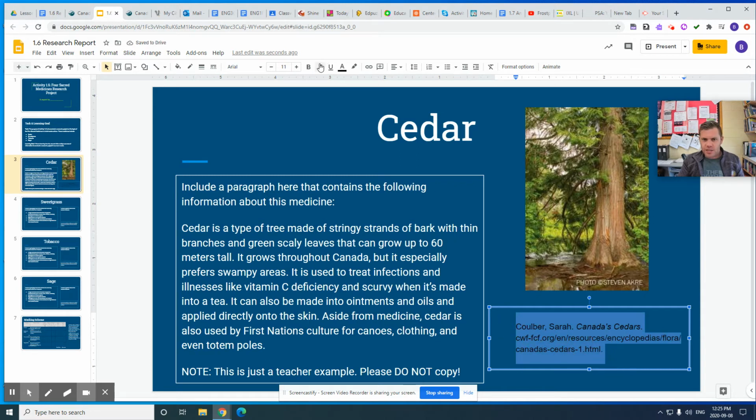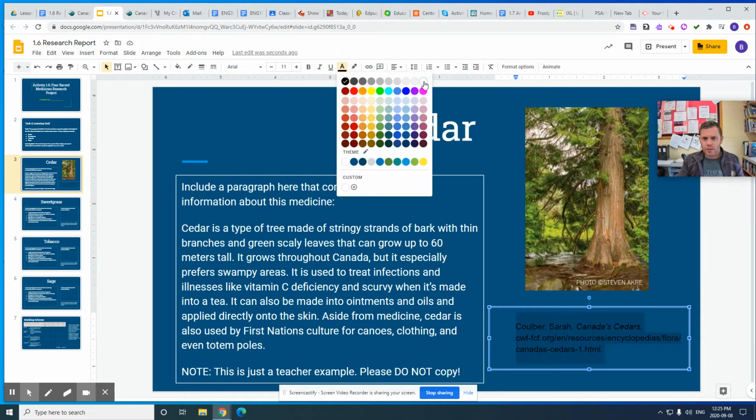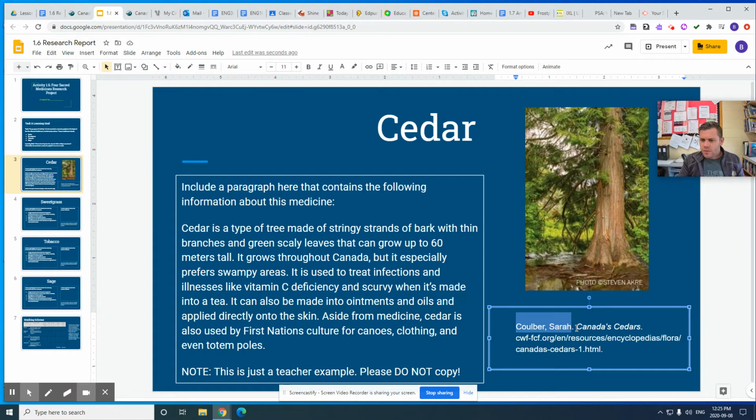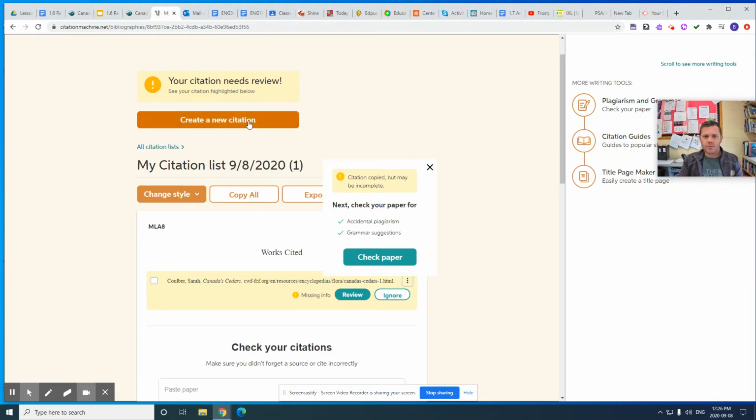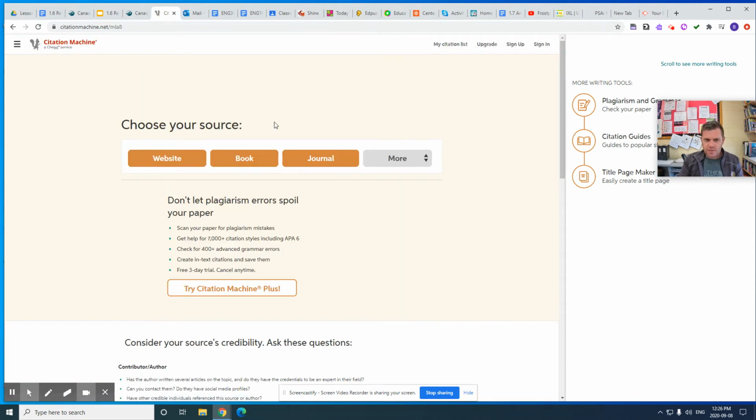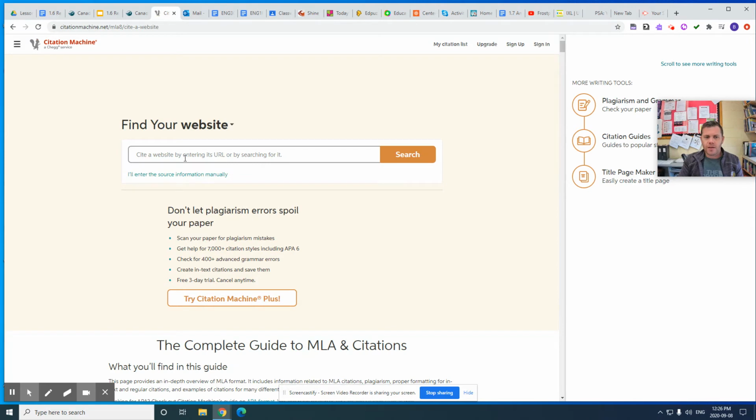And then I can change the text just because dark doesn't look well against the dark background. So it shows me who wrote it, what the article is called, and where I can find the website. So this is the information that you need and you can get from Citation Machine by using this website.